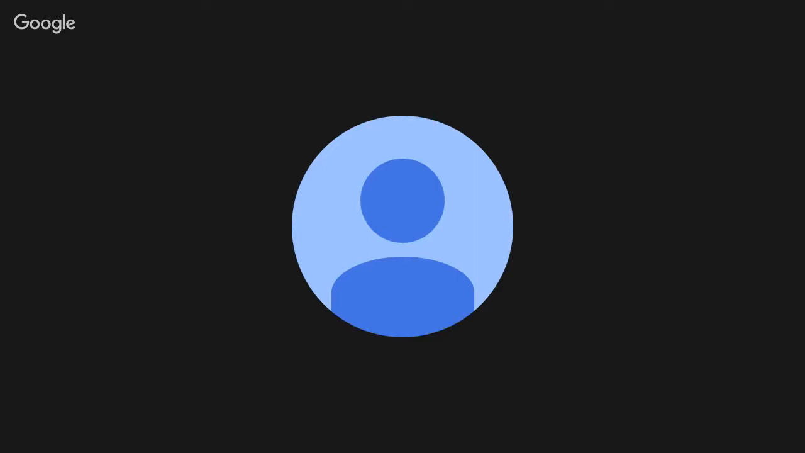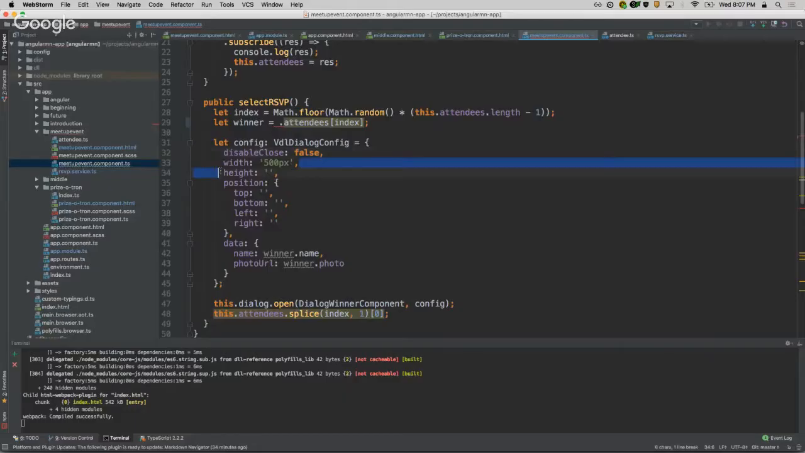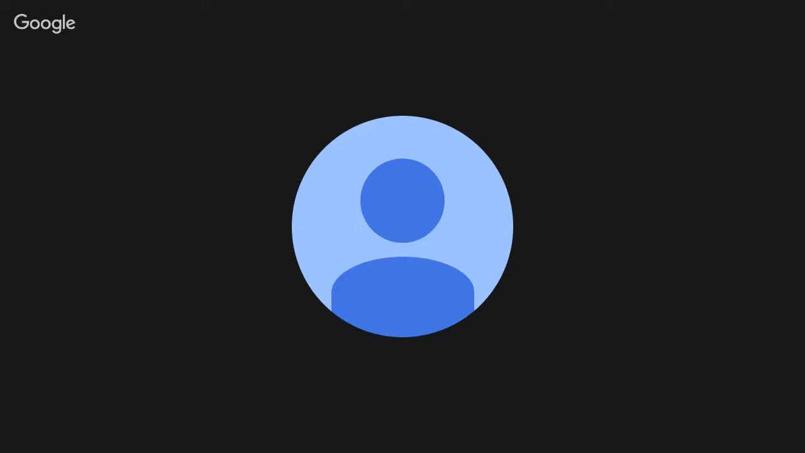And then let's jump back to here. So this VDL dialog config is, what you do is you just specify a width, a height, a position, where you want top, bottom, left, things like that. And then we have this winner.name, winner.photo that we're passing into the dialog. This dialog is just a modal that pops up. The naming conflicts kind of, but we went with dialog instead of modal.